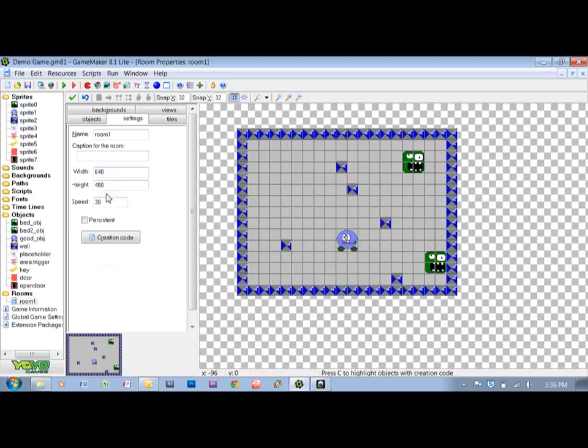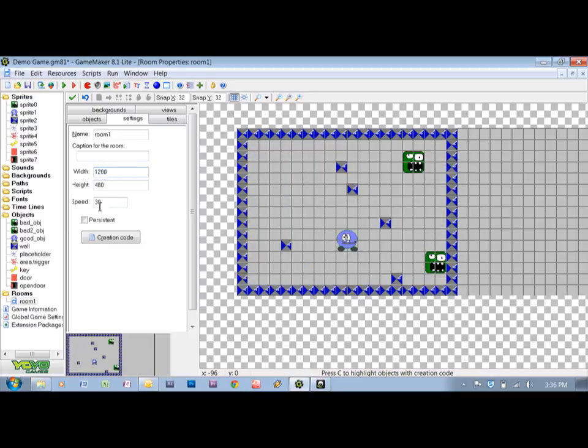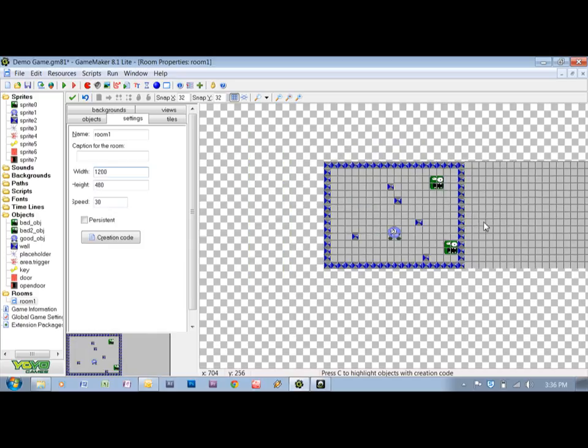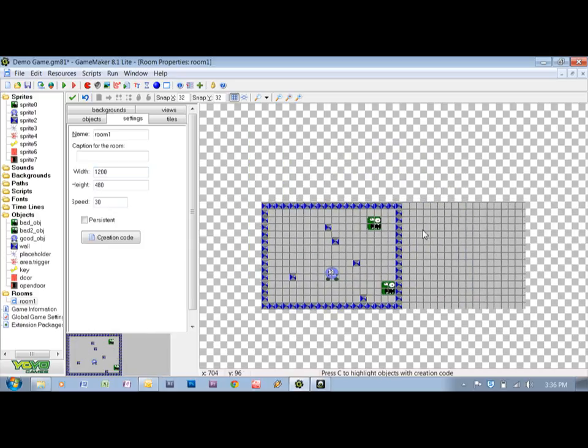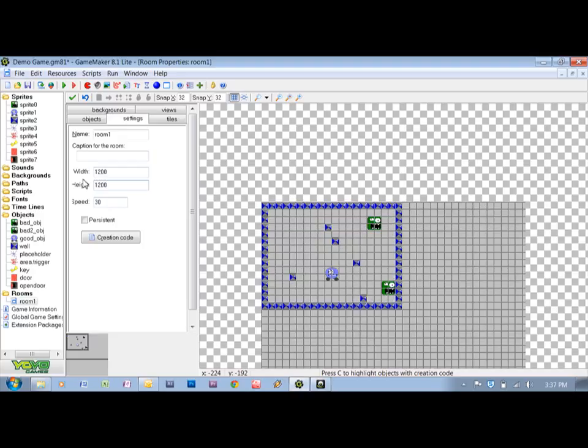Right now, here's my width and height of my room. Name room 1. So, yep, I'm going to change the width to 1200. And you'll see that extends it considerably farther. I can scroll over here and you can see. So I need to remap some things here, and that's fine. I'm also going to change the height. You know what? I'll just make it a nice square. 1200 by 1200. There we go.